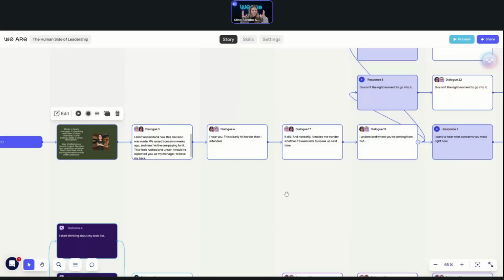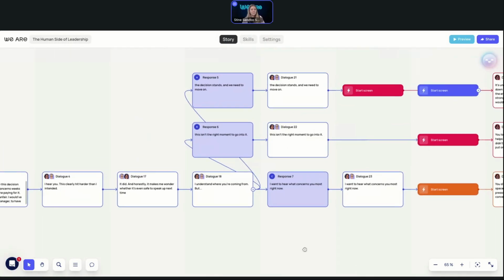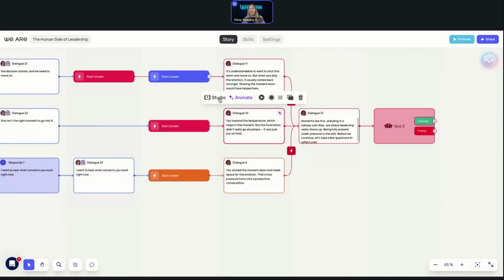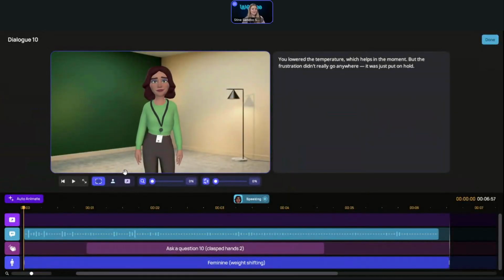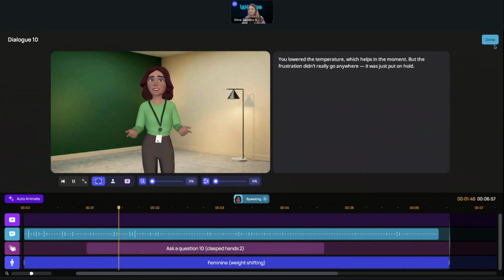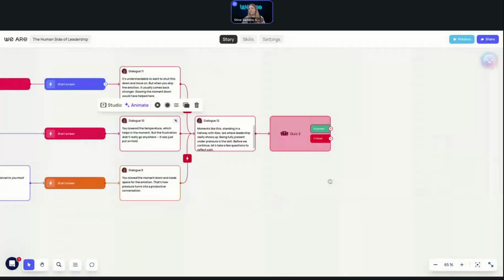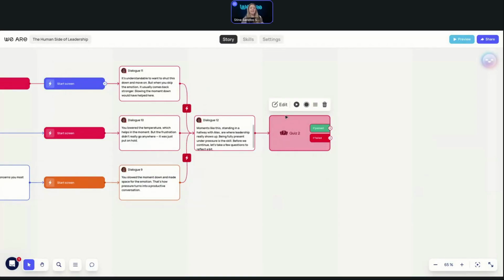So Maria and Alex are having a conversation, and he's obviously disagreeing. Then we follow that scenario, and we get some options, and we also get a coach coming in and giving us some feedback. The coach says, "You lowered the temperature, which helps in the moment, but the frustration didn't really go anywhere." And then we are prompted with a question that again reflects on the scenario itself.